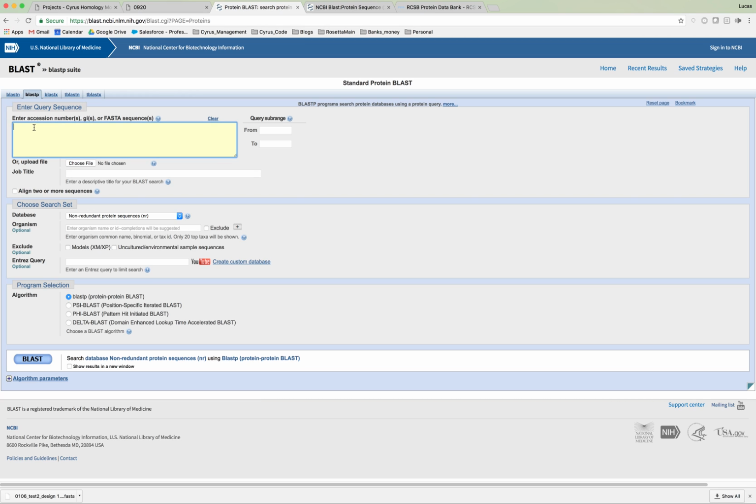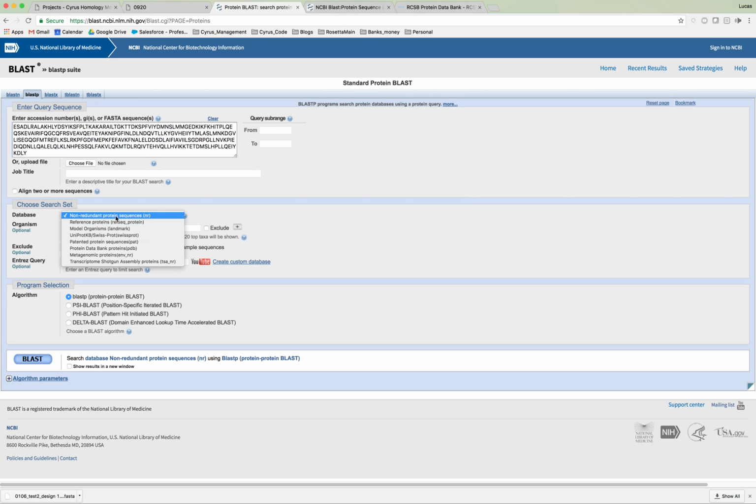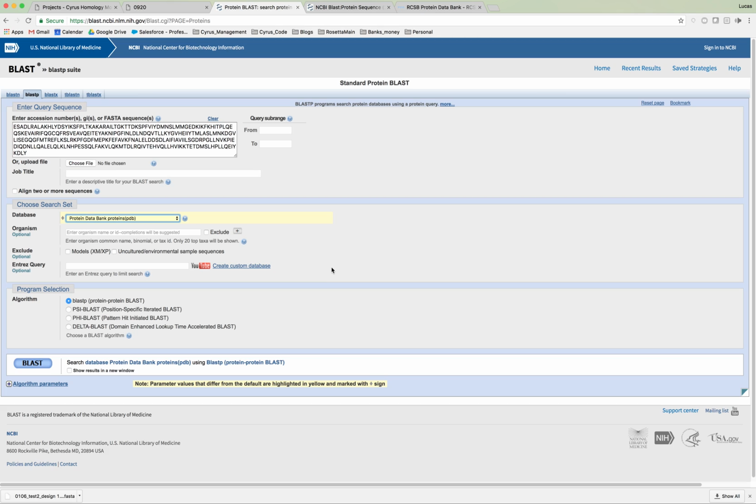And probably in real life I would already know something about this sequence, but let's say I don't know anything about it yet. So I'm just going to paste that sequence in there that I copied, for example, from a FASTA file. And I'm interested in structures, so instead of searching the whole database of NR, I am going to search the PDB, the Protein Data Bank, those sequences that have structures, and I'm going to go ahead and run that.